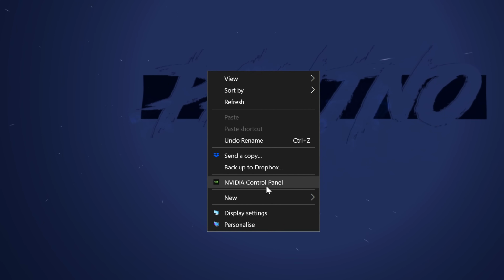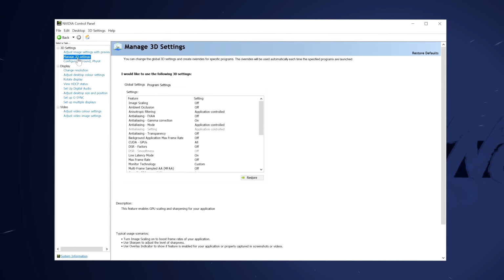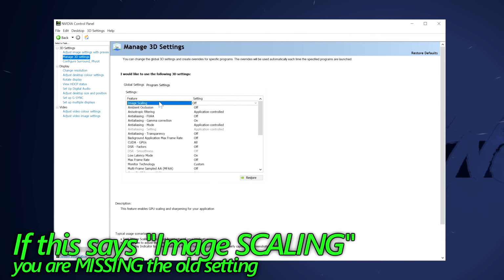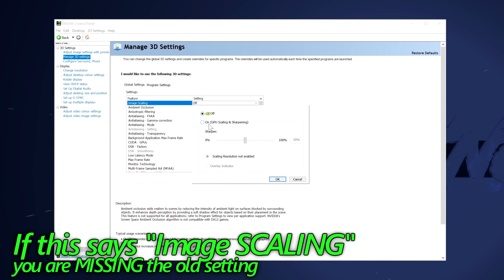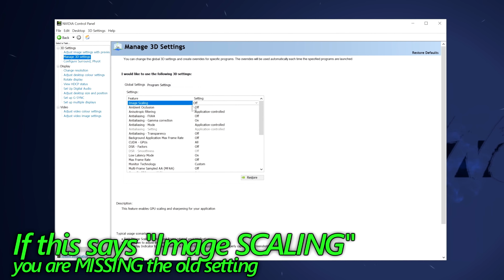Let's first of all check to see if this option is already enabled in your control panel. Right click anywhere on the desktop, open up the Nvidia control panel. Head over to the top left hand side to manage 3D settings. Under global settings, this should say image sharpen or image sharpening. If it says image scaling, the option is not available to you, and the only way to get image sharpening is by enabling GPU scaling and sharpening. That means that it's not enabled on your system, and we can go ahead and manually override this.